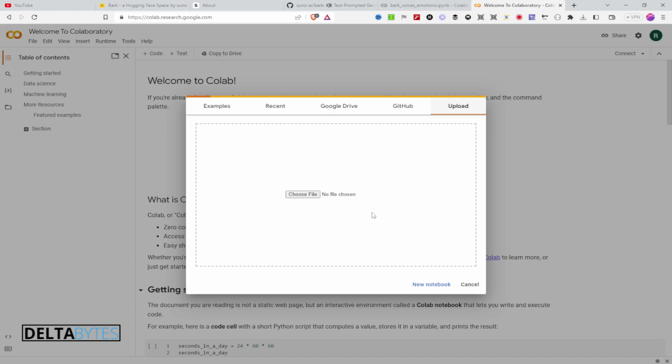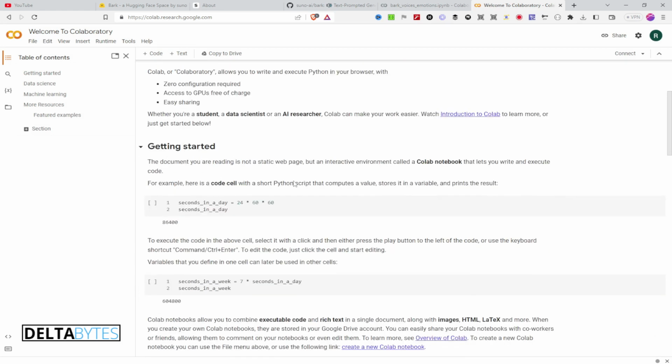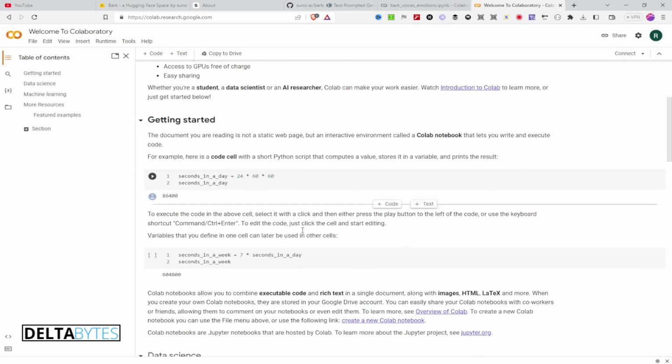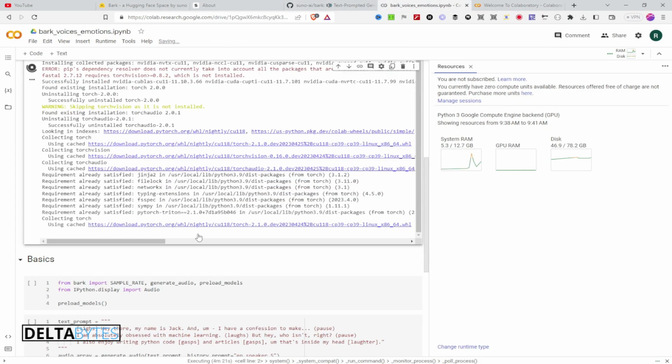For instance, let's say you are developing yours, and you don't have enough resources, you can upload it here and then continue developing it and learning on these free resources provided to you freely by Google. Then let's see, it is taking some time, but you have to run this the first time, then the rest you don't have to install these dependencies.